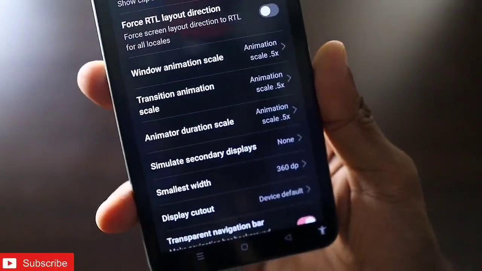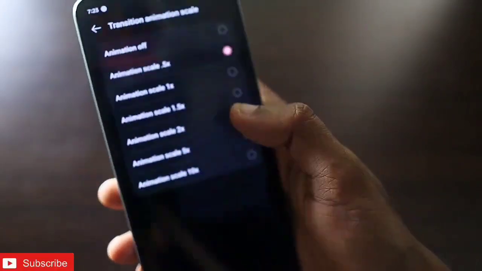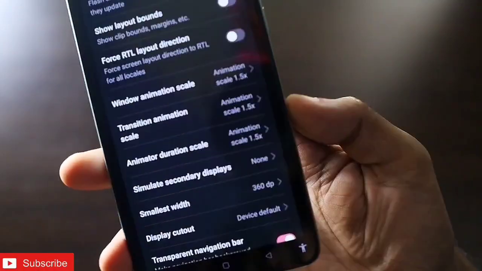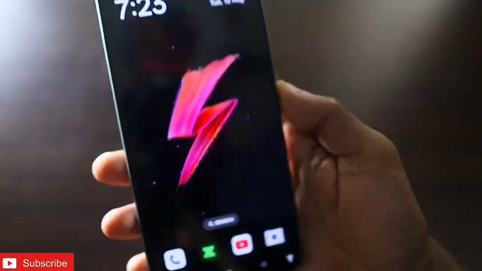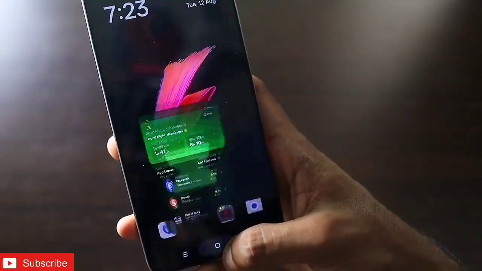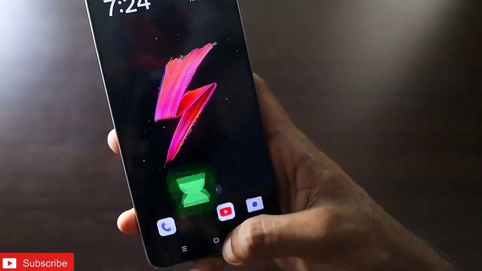These are the things which you will get: Window animation scale, transition animation scale, and animator duration scale. You will see that they are set to 1.5x, and the default setting is animation scale 1.5x. If these settings are on, you will get much slower app opening speeds, and you can see the camera is opening so slowly.